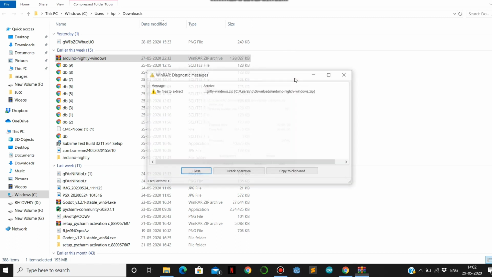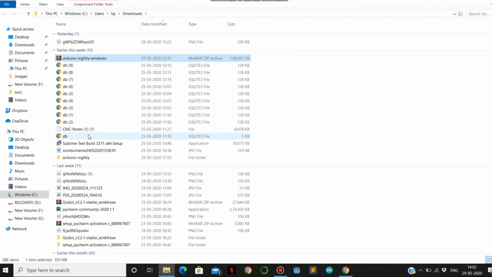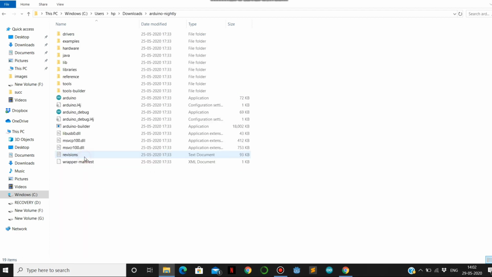After extracting this, actually I did it already, that's why it's showing an error. So here you will see this is the extracted file. You have to open this one. After opening, you will have folders like drivers, examples, hardware, libraries, references, all.